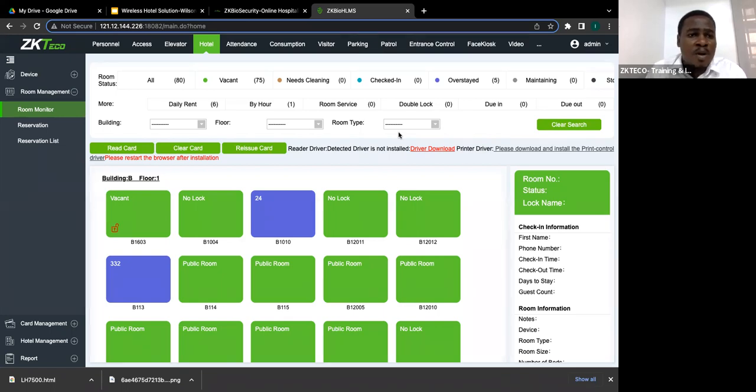Let's say you're integrating your hotel website with the ZK hotel log management system. You can have it in such a way that once a user registers on your hotel website, a link is sent to the user to make a reservation. They make the reservation and come to the hotel, you register the card and issue the card for that particular room. So that is basically it.